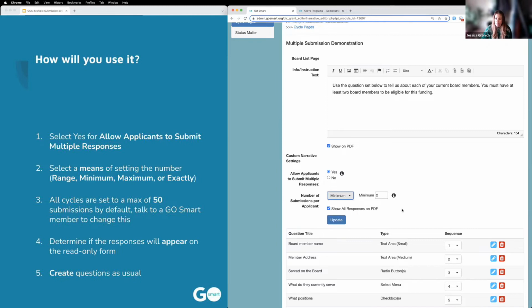If you want to just set a minimum, it's just going to require that they respond to this set at least this minimum amount of times, and then they could respond as many times beyond that as the system will allow. And by default, the system will allow up to 50, but that's a number that you can change with the GoSmart team. So if you feel like you're asking for something that's going to require a lot more space than that, just reach out to us and we can bump that number up for you.